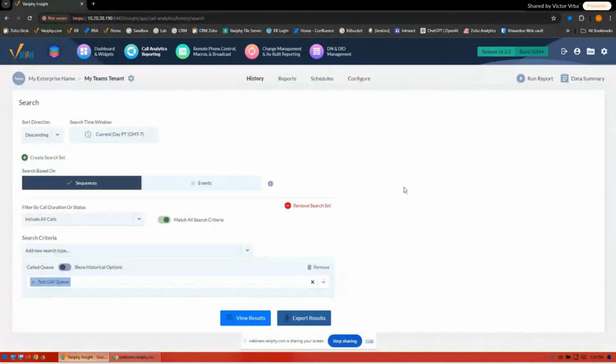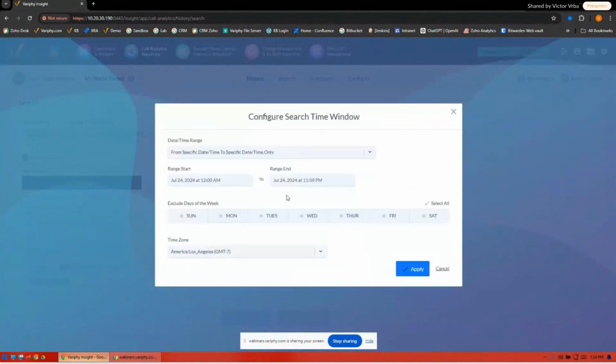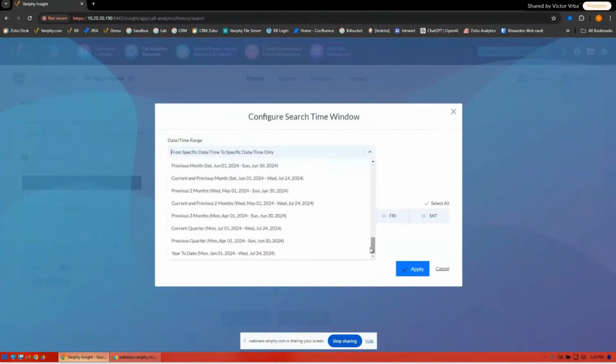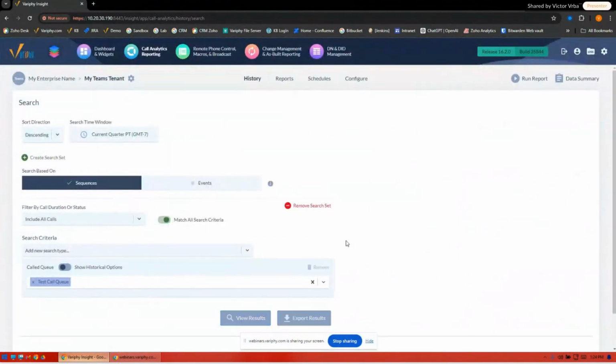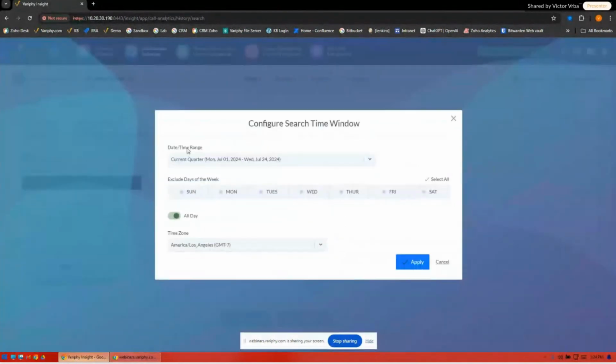The other one I want to talk about as far as call queues go, and let me pull up some older data here, because I know I've got something in here. Let's just do the current quarter. Yep, and of course I don't. Let's try the new call queue. And I don't have anything for the current quarter. Let's try the previous quarter.